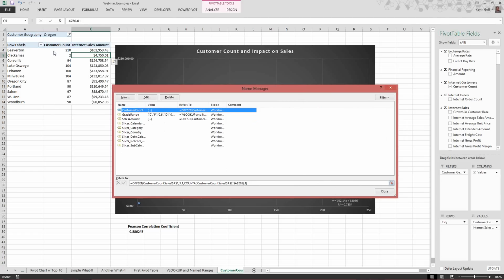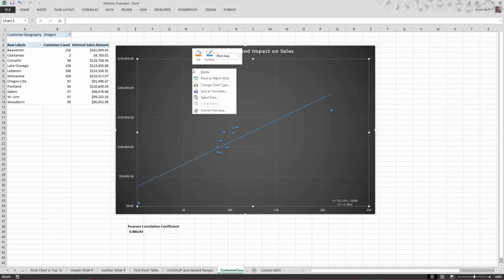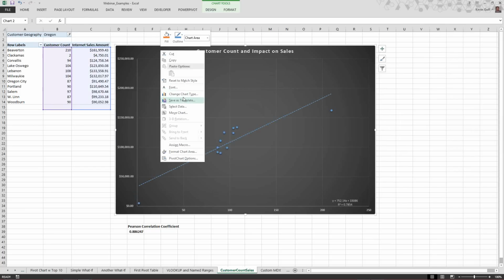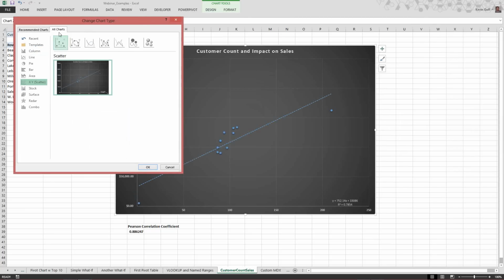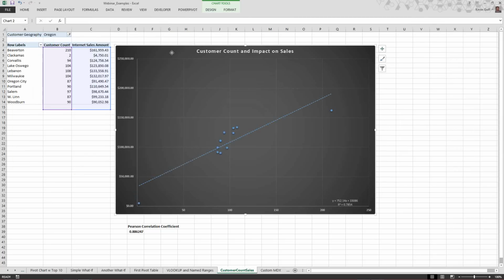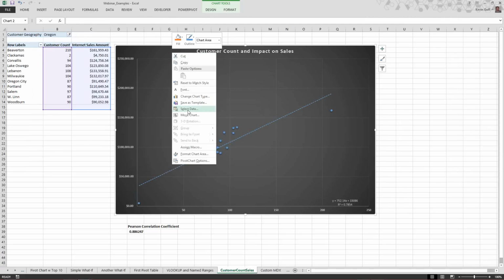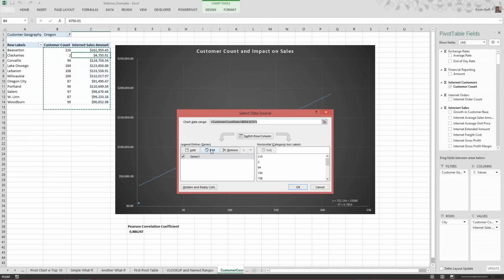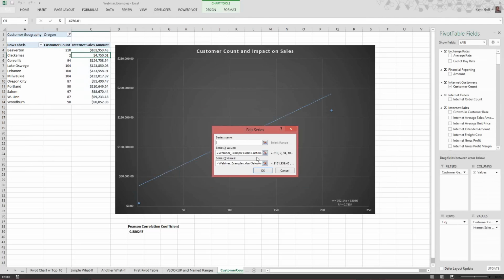So I actually have name ranges for both of those columns. The pivot chart is built. If I take a look at the chart here and take a look at the data, if I right-click and select the data, it's actually built off of those name ranges.